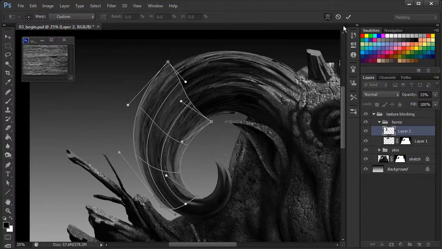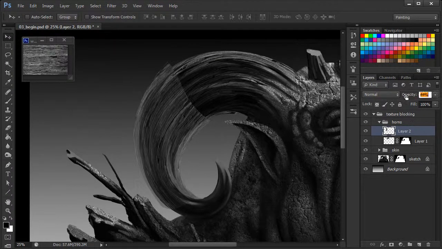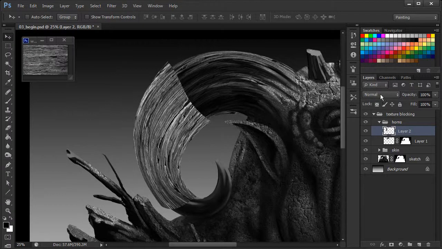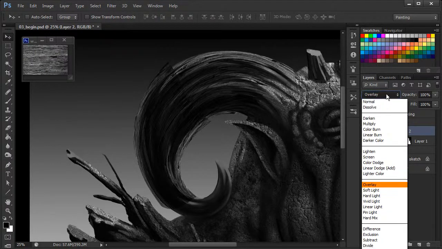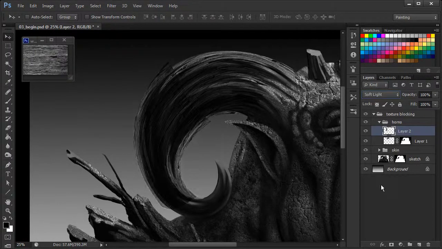Okay, very cool. Let's go ahead and commit to that. Bring our opacity way back up. And once again, we'll try overlay and see what that does for us. Now we won't always use overlay. Another good blend mode sometimes is soft light.